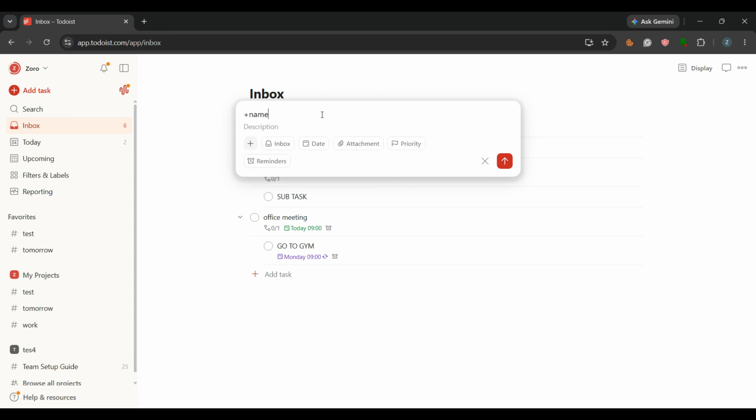This is especially helpful when your team is handling a lot of tasks and you need to assign work quickly without opening extra menus. The best part is that once your project is shared, collaboration becomes much smoother. You can add tasks, assign ownership, and keep everything in one place instead of sending messages back and forth across different apps. It's a simple system, but it makes a big difference for team productivity.